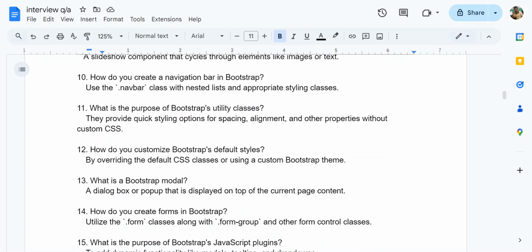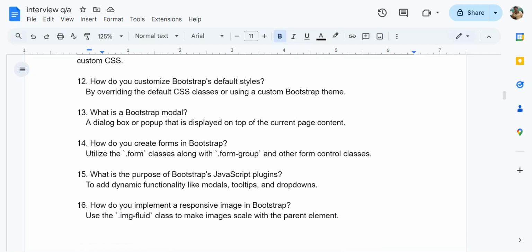They provide quick styling options for spacing, alignment, and other properties without custom CSS. How do you customize the Bootstrap default style? By overriding the default CSS classes or using a custom Bootstrap theme. What is a Bootstrap modal? A dialog box or pop-up that is displayed on top of the current page content.